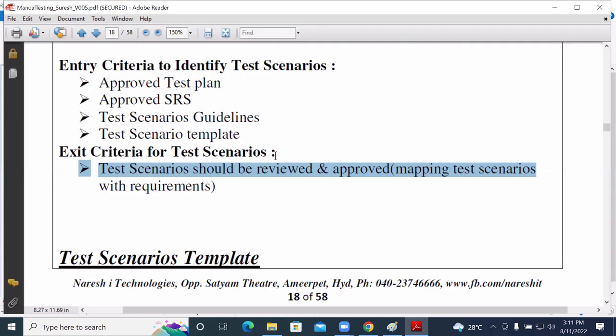So these particular scenarios need to be reviewed and approved. This approval needs to be done against the requirements. According to exactly what requirements have been provided, we need to take care of documenting the scenarios. So the conclusion is, while working with test scenarios, what is the meaning of test scenarios?